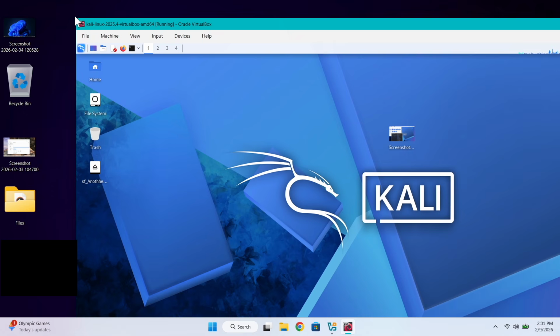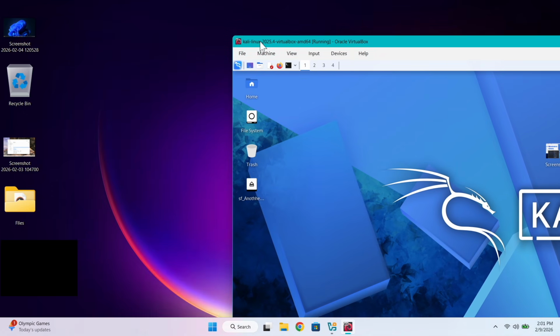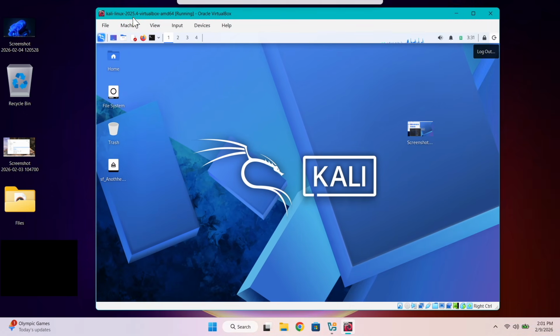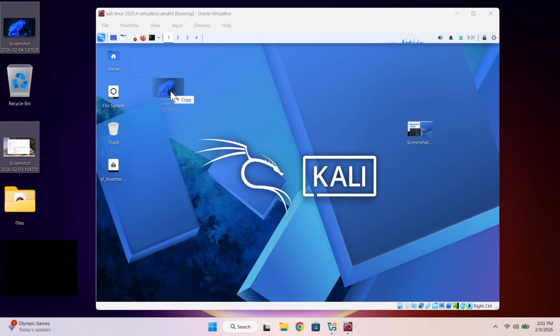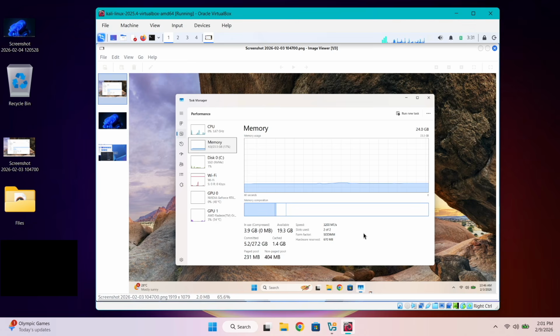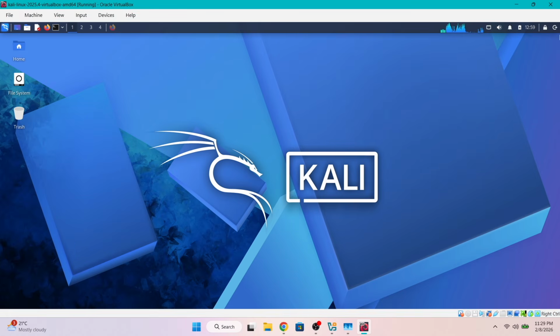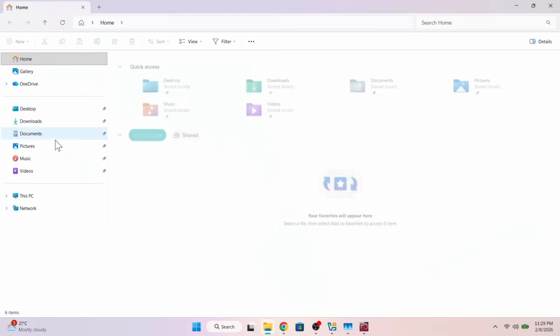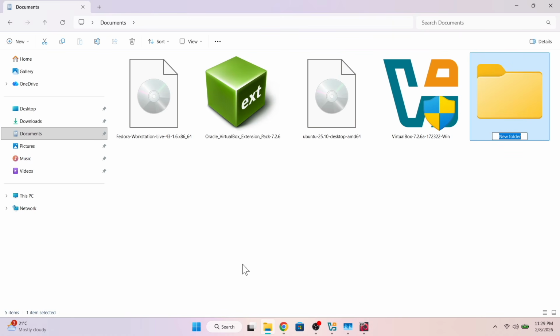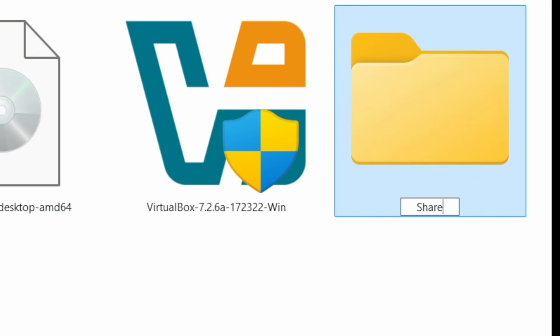Also, drag and drop works without any issues. Just drag any file from the host to the virtual machine. And lastly, let me show you how to create a shared folder. On your Windows host, create a folder and name it whatever you like. I will call mine share.